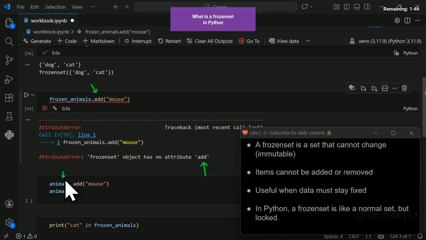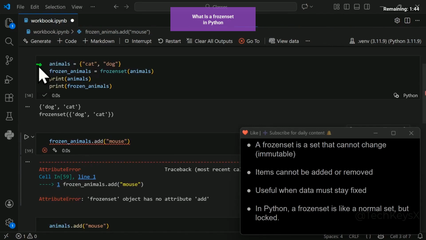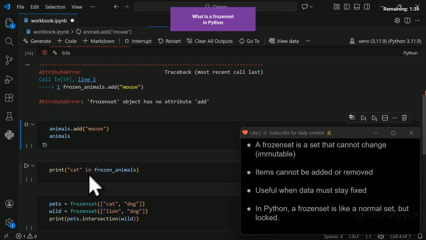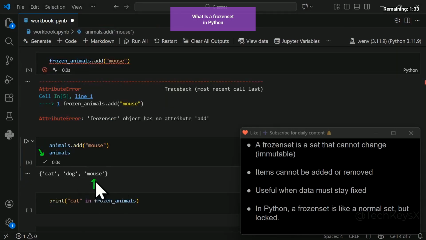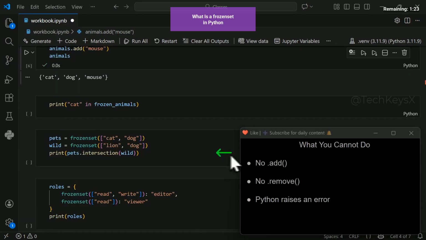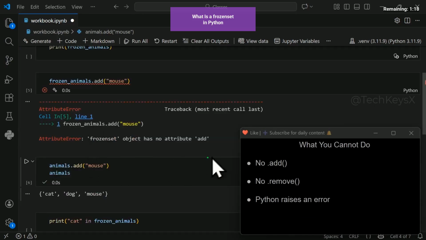With a normal set, as we know, we created two sets here, animals and frozen animals. With animals, you can use the add method. But with the frozen set, you cannot. If I run this, you can see that it has executed successfully, and we've got the third animal, which is a mouse. So we had cat and dog, and now we've got mouse. But with a frozen set, we couldn't do that. We got an attribute error saying the add method doesn't exist. So you cannot add or remove, because Python will raise an error, which is what we saw here.